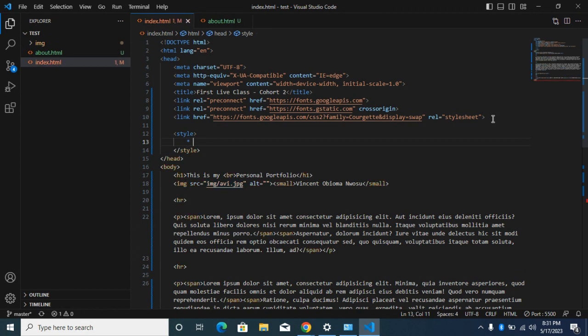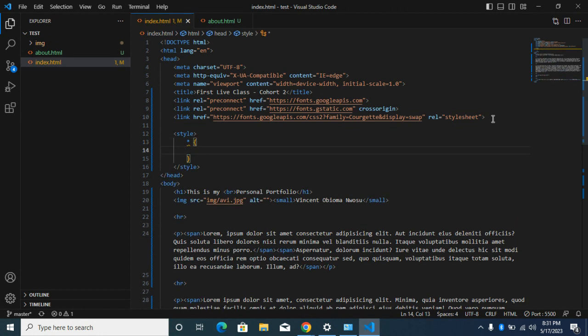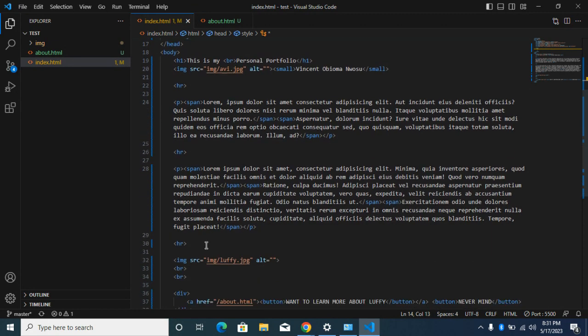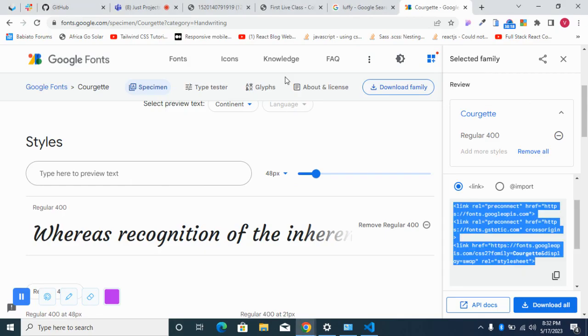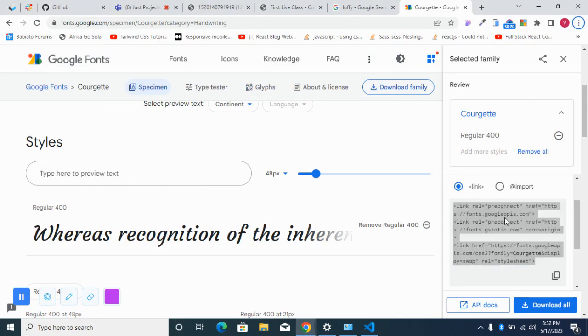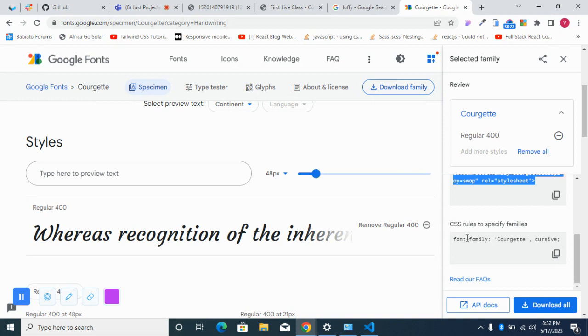And then I'm going to use a star. What star means is that you're selecting everything, so all the elements, H1, IMG, HRP, span, you are selecting everything. That's what the star stands for. So I'm saying I'm selecting everything, and I want the font family to be this one. But where do I get the font family? It's still here. I'll scroll down here, and you'll see the font family, cursive. I'll copy everything.